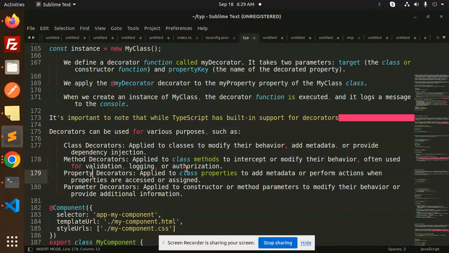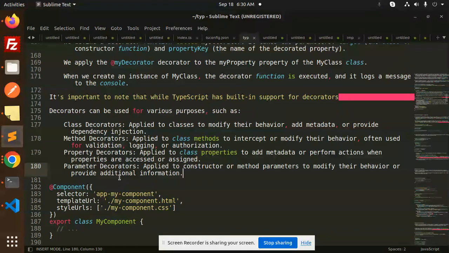Property decorators are applied to class properties to add metadata or perform actions when properties are accessed or assigned. Parameter decorators are applied to constructor or method parameters to modify their behavior or provide additional information. So this is, you can say, the @Component. This is a decorator.